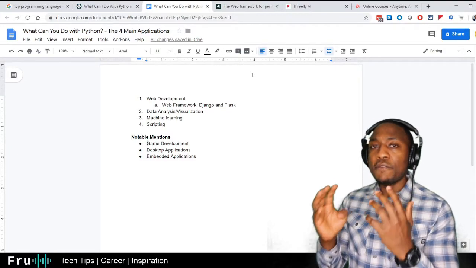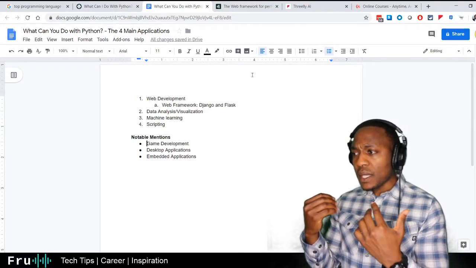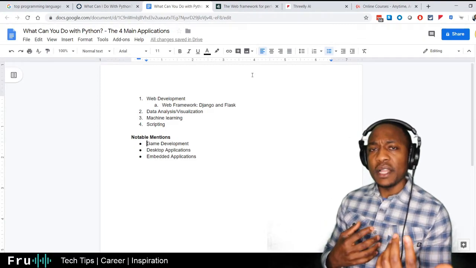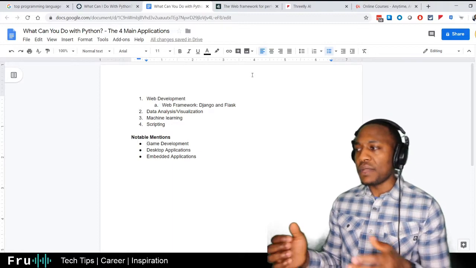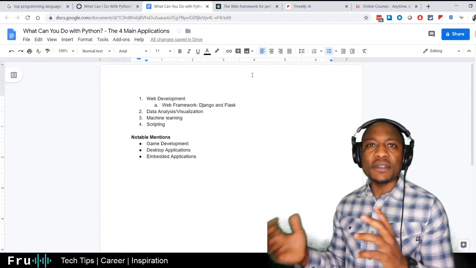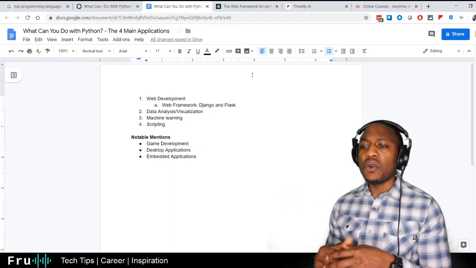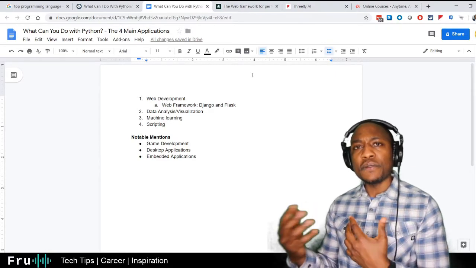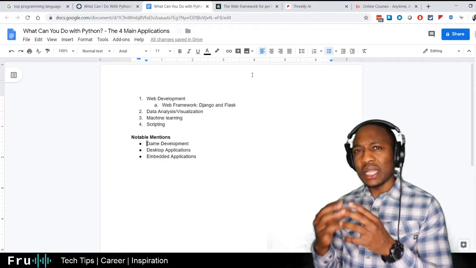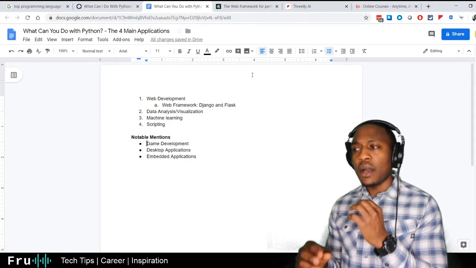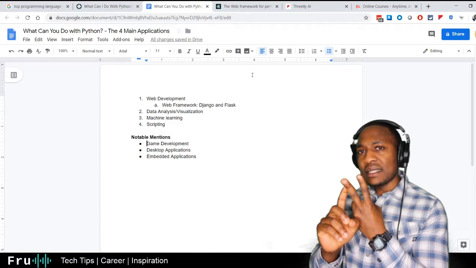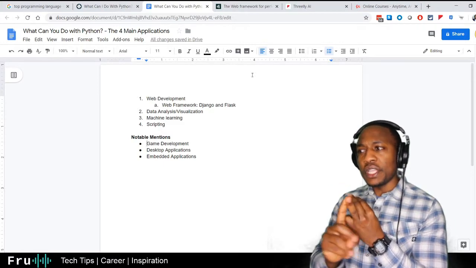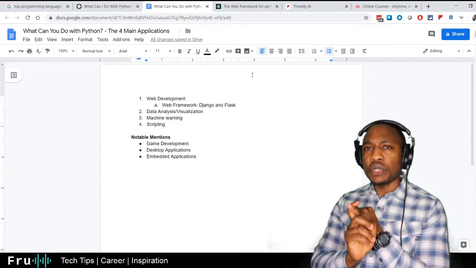And then number four is around scripting, which I mentioned a little bit earlier. All right, you might just want to write a script to clean up your desktop, to remove old files and to archive them, all right? Or to, you know, send an email to a friend. You can do all of that leveraging Python. You can do a lot of scripting with Python. So those would be the four major categories: web, data analysis and visualization, machine learning, and then number four is scripting. But there is more, right?